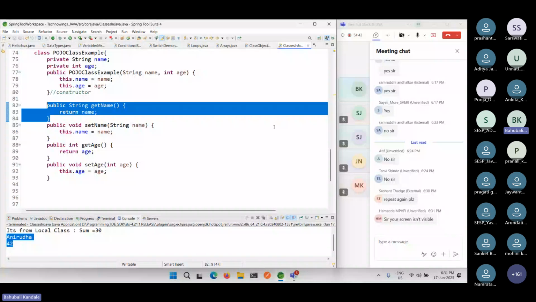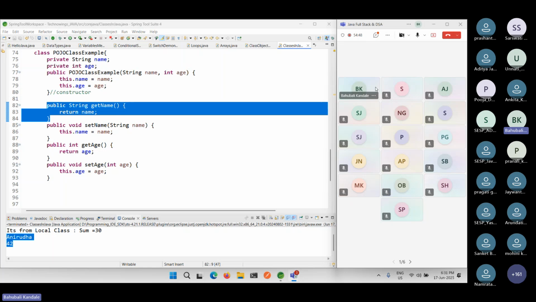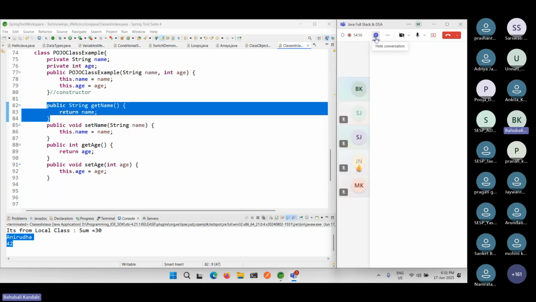Is my screen not visible? I want to check that. Is my voice audible and the screen visible to you? Yes, sir. Yes, sir. Both are perfect. Okay.